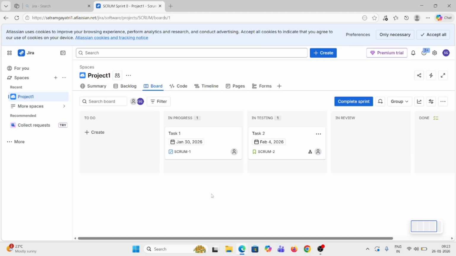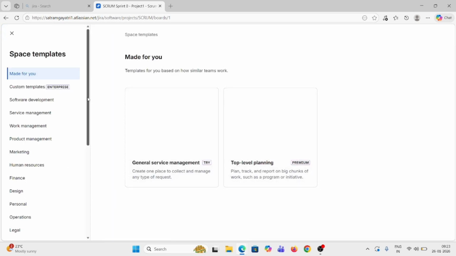Now let us know how to create a Scrum project and a Kanban project. I'll tell you how to create both of them. Here, if you can see, we have spaces in the left bar, on the left side. You have to click on the space plus icon, then you will be redirected to this page.